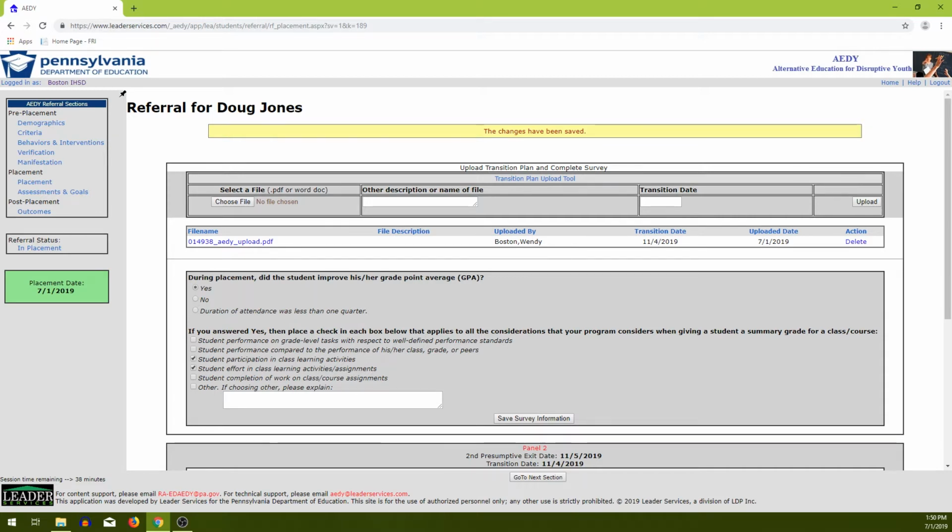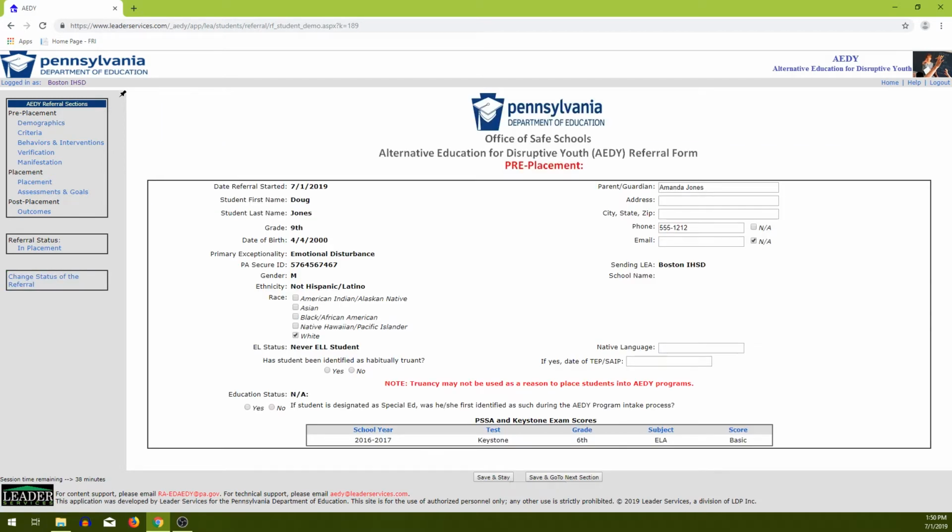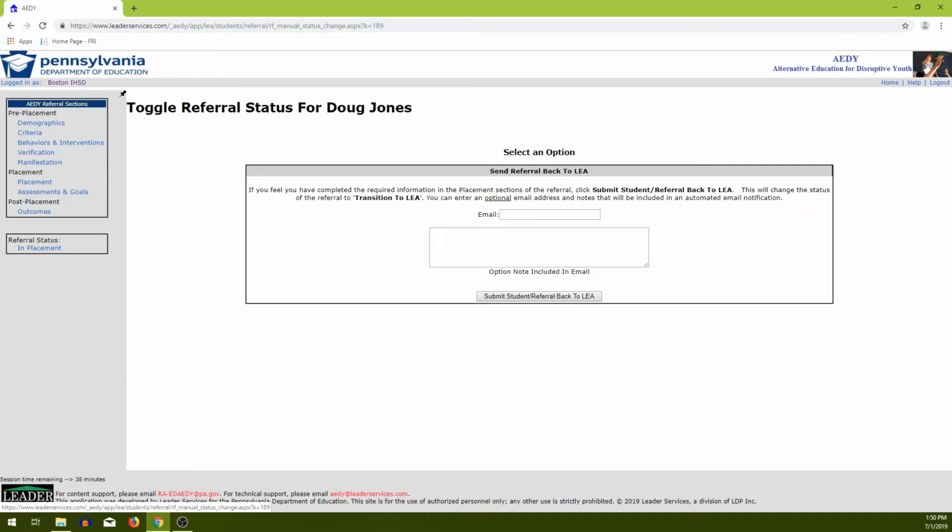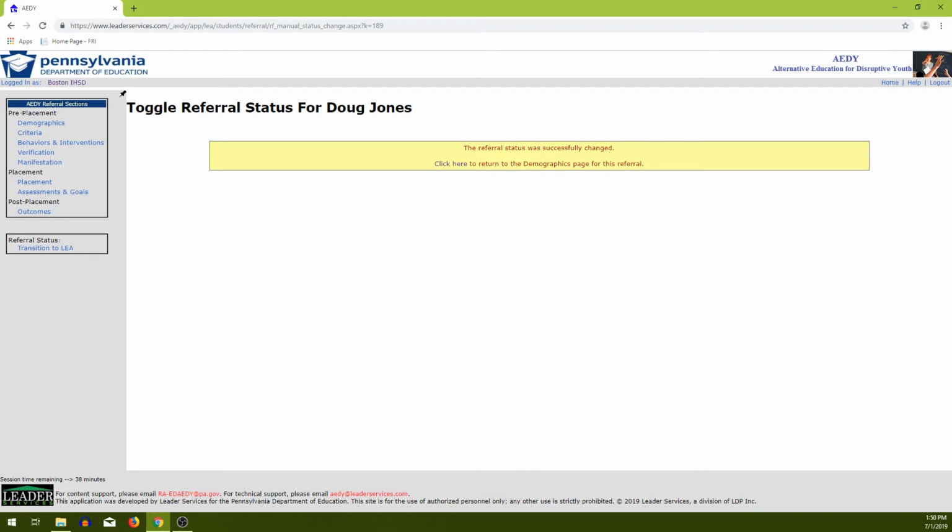And by doing so, we would go to Demographics and change status of the referral. You see the option Send Referral Back to LEA. We're going to want to put an email in there. And an optional note that'll be included in the body of the email. Submit student referral back to LEA by clicking this button right here. This person will be emailed and alerted that the student/referral is on its way back to the LEA classroom setting.